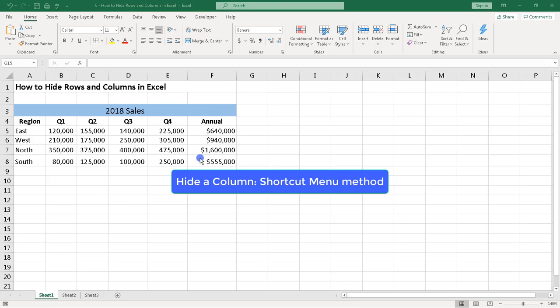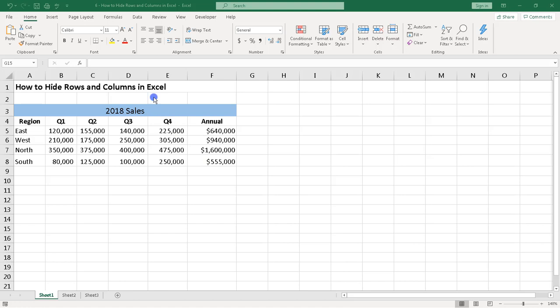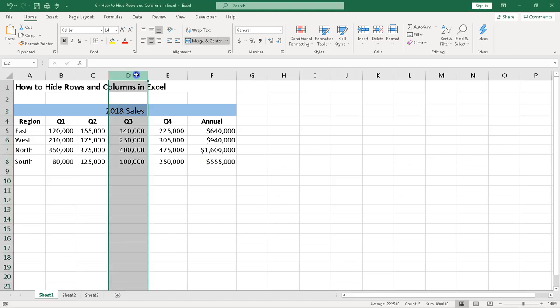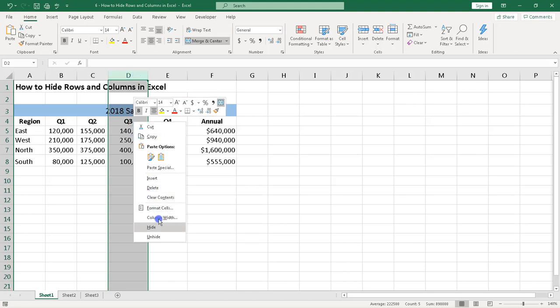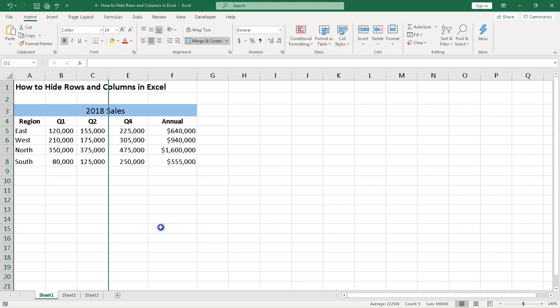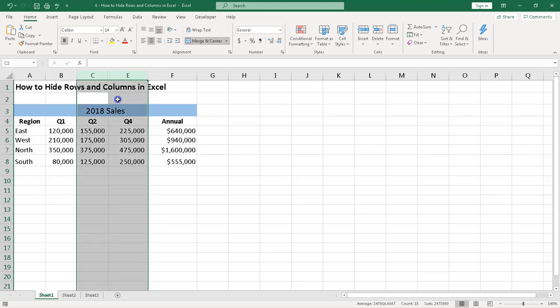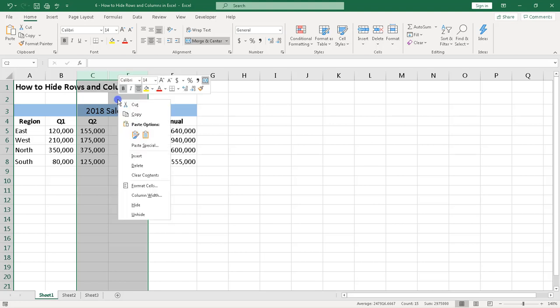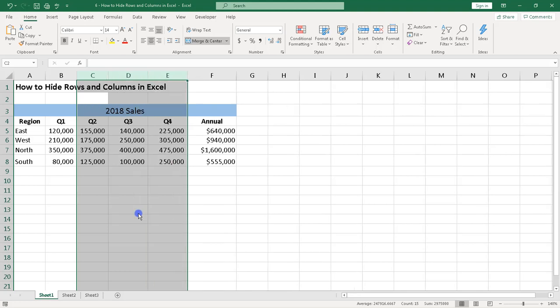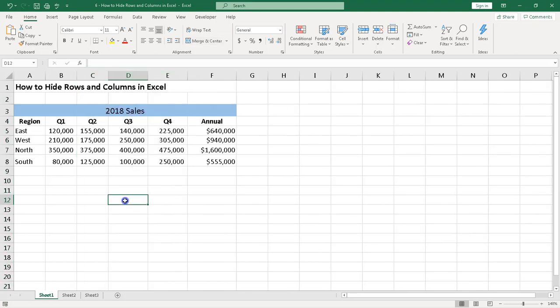To hide a column using the shortcut menu, select the column to hide by clicking the column header. Then right-click on the highlighted column to launch the shortcut menu. Then select Hide. The column is now hidden. To unhide the column, select the columns surrounding the hidden column, right-click in the highlighted area to launch the shortcut menu, then click Unhide. The column is now visible once again.